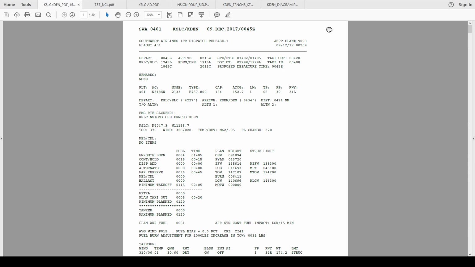Tonight we are Southwest Airlines Flight 401, and our route of flight, as you can see, takes us from Salt Lake City, take the Ensign 3 departure to CHE. I can't remember what that VOR is called. And then from CHE, follow the French 3 arrival into Denver. Good thing is, should be pretty light winds, pretty smooth ride. So I'm thinking this will go well.